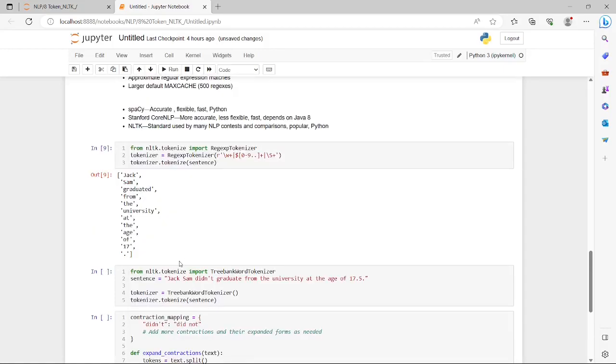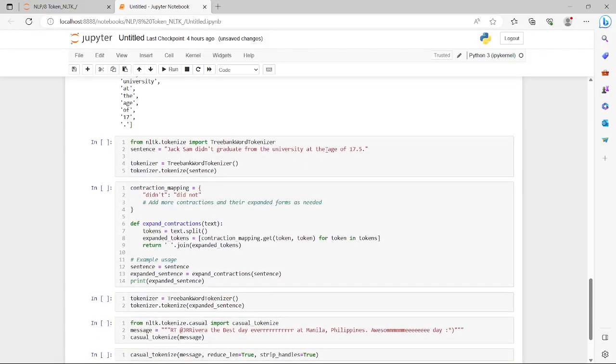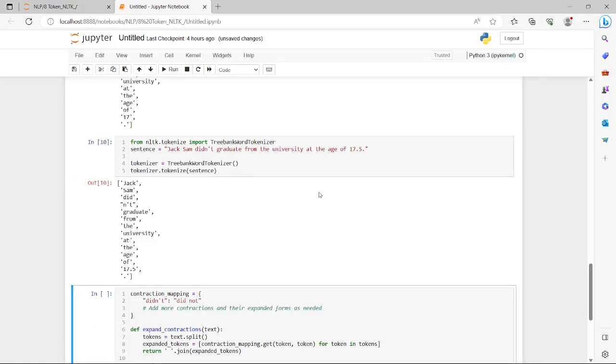We can also use the Treebank word tokenizer. We actually use the same process, but in this case, we add something like 17.5. Then we also have "didn't", which is a contraction of "did" and "not". We use this to identify what the outcome would be and how the NLTK tokenizer would process this kind of sentence. Now, let's execute this and see what's in here.